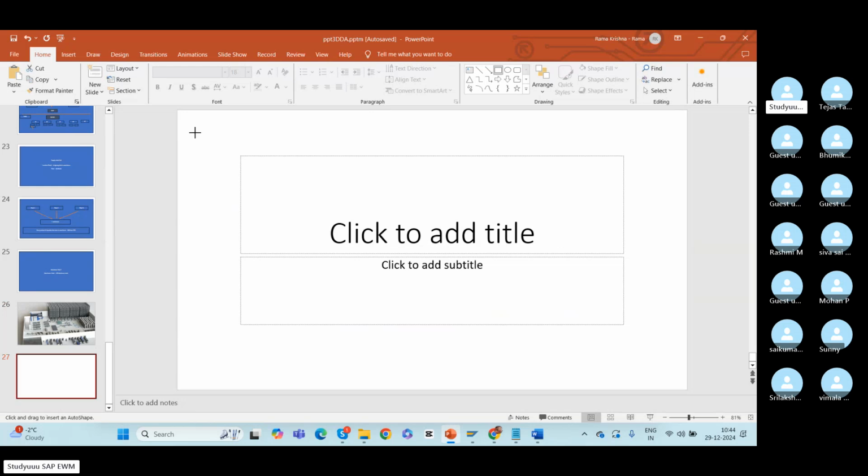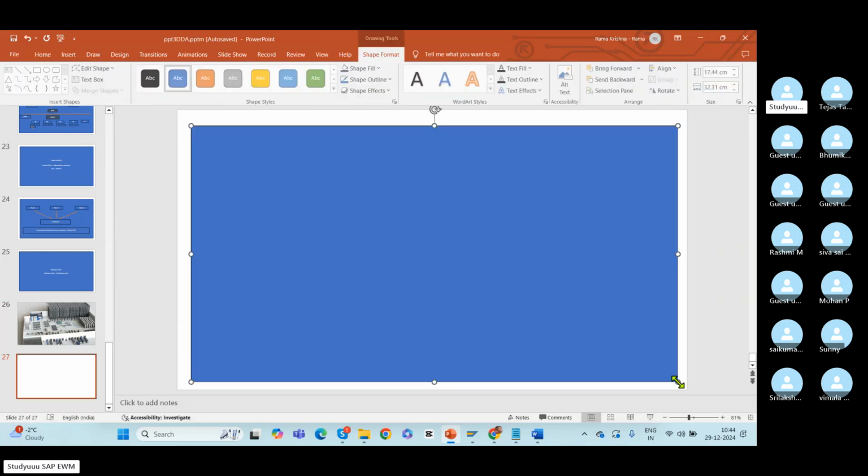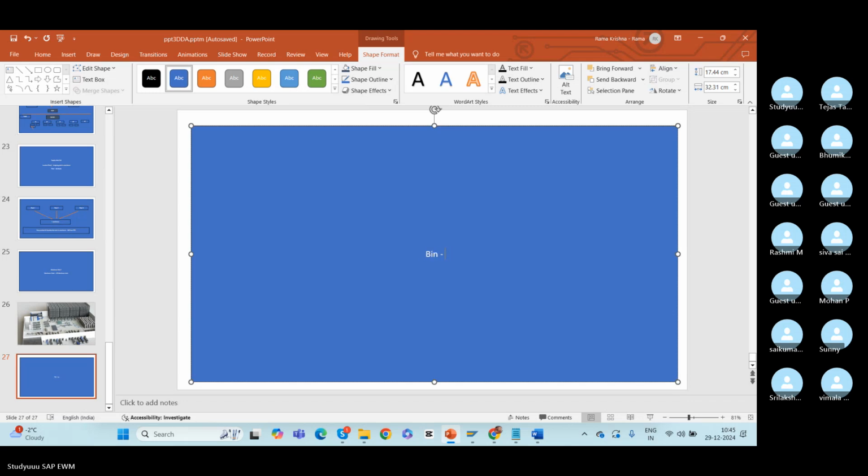Bin type. What is bin type, guys? We know what is bin now. Bin is the lowest org element where you will physically keep the product. What is bin type, guys?